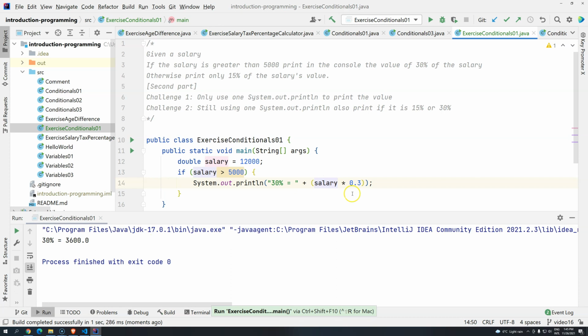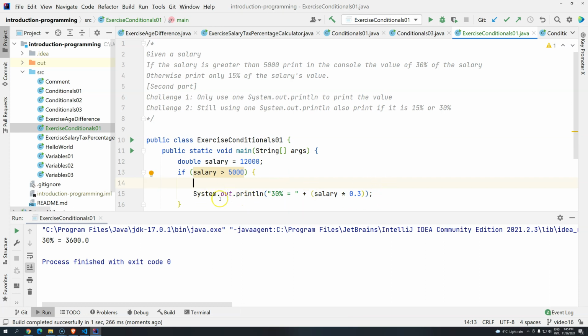Salary. So we do get the same result here, and if we remove the parentheses, there you go. So it's working the same way. So coming back here, I don't want to do the math directly inside the println. I want to store these results.